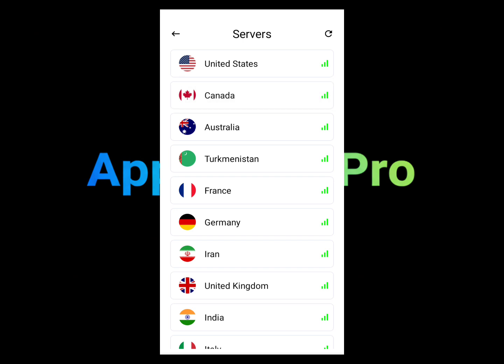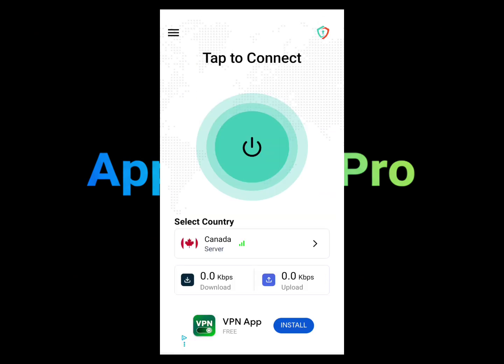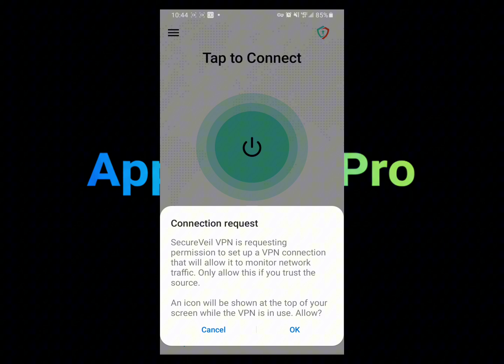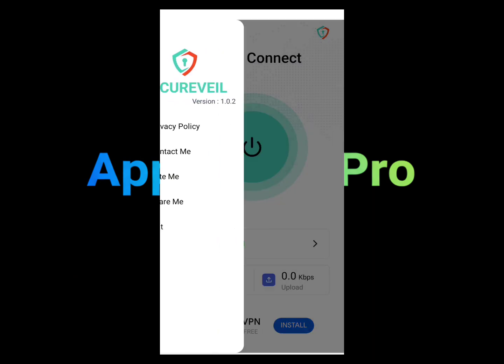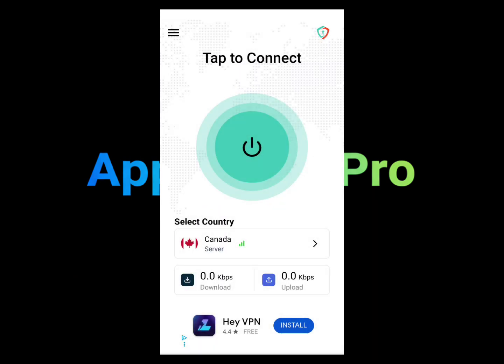Let's say Canada. Tap on that option there, and then you can go ahead and tap on the connection option here. It will ask for a connection request. Let's tap on OK. You're pretty much good to go. VPN will be connected in no time. So, very easy VPN to use. Servers are fast, not gonna lie, they're very fast.